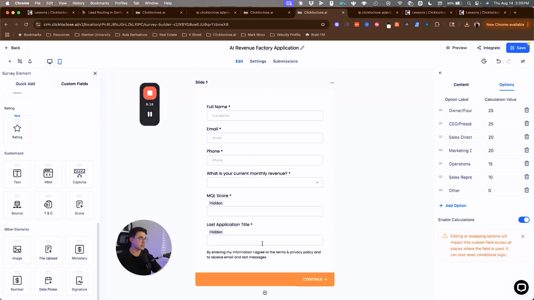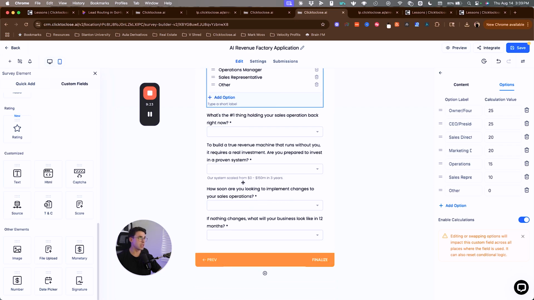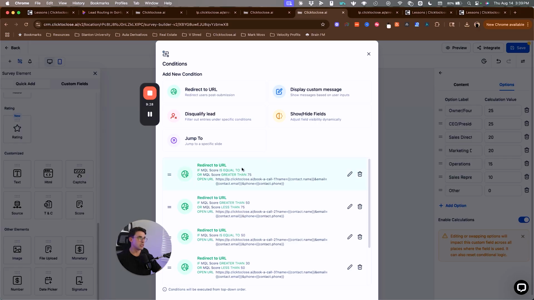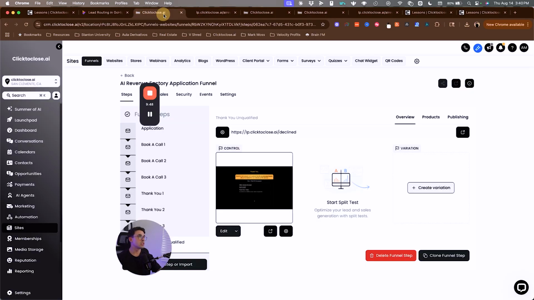Okay, so that is essentially, and then what you're going to be doing after you set up your custom fields and your scoring is you're going to go into open conditional logic. And then here, you're just going to create redirect to URL, and then you're going to create the redirect rules. Okay, that is what type of range do you want to send to different pages. In my case, if they're equal to 75, they're the top 25%, right? If they're equal to 75 or greater than 75, I'm sending them to the tier 1 page.